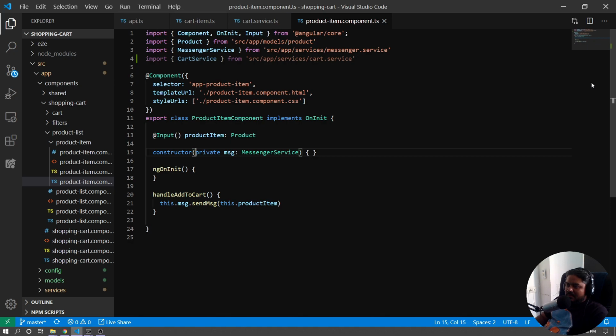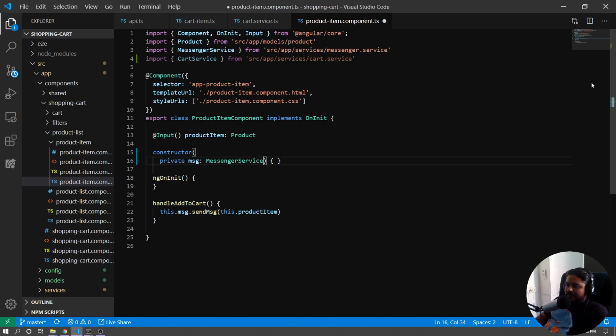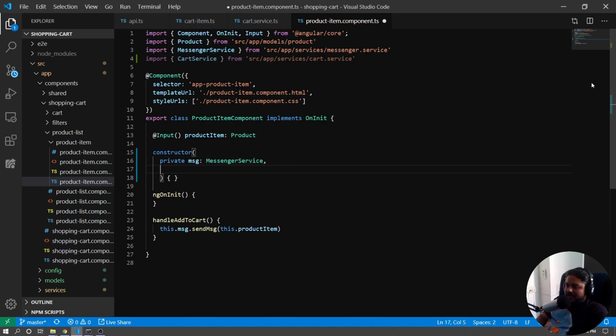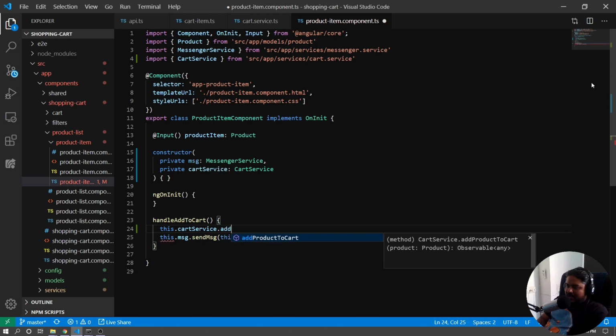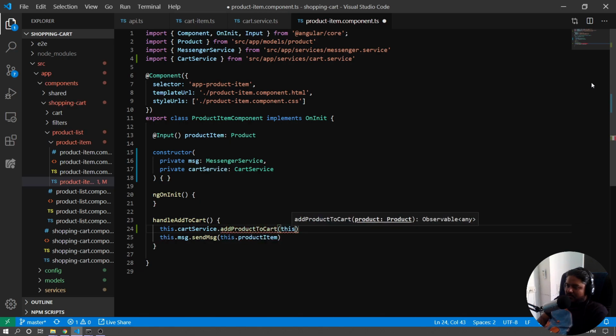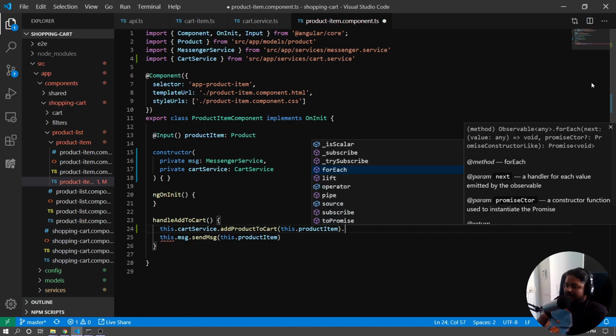and we'd go for a dependency injection private cart service equal to cart service, and here handle add to cart, everything is all set. All we have to do is this dot cart service dot add product to cart, in which I'd go for this dot product item, and once the product is added to the cart on the server side, I would inform the cart component through the send message.